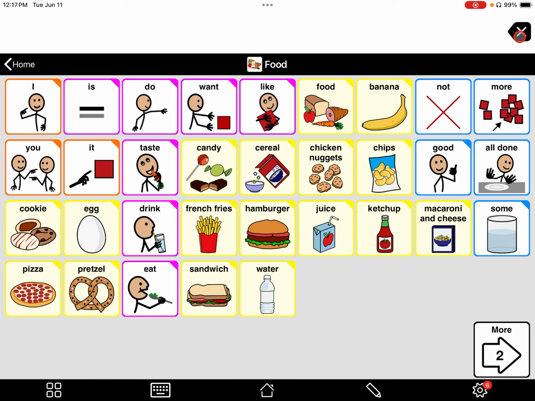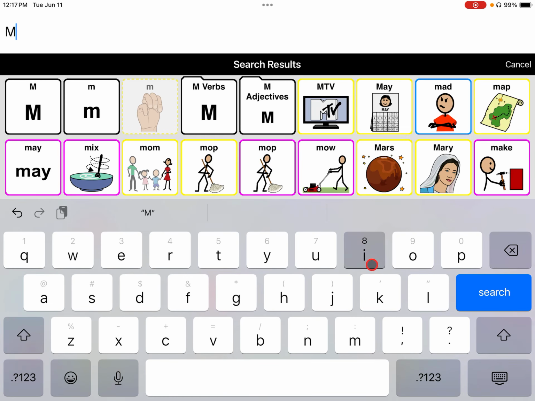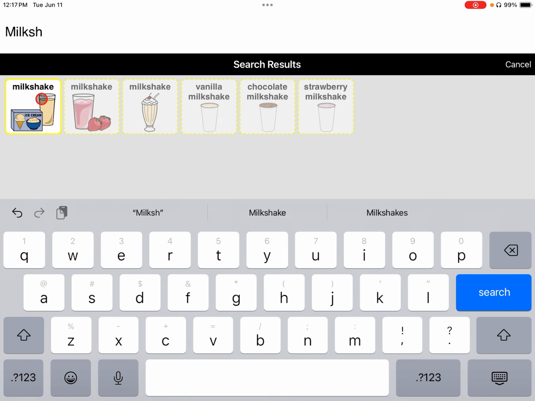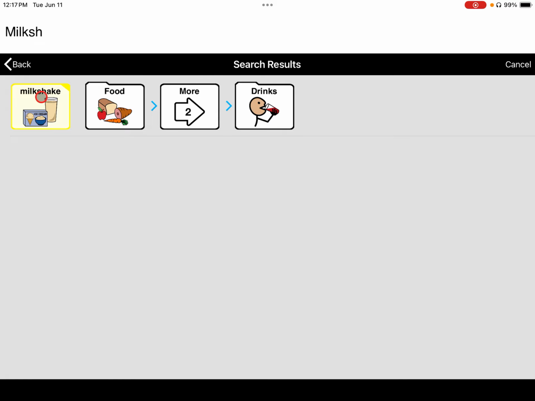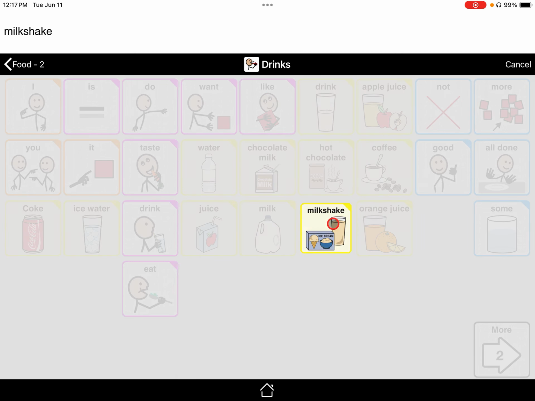Now, let's say I wanted to say a different food word that I cannot easily find on the screen. You can search up any item by clicking the 4 boxes in the bottom left corner right here. For example, if I wanted to say milkshake, now the app will tell me where I can find this next time. Milkshake.